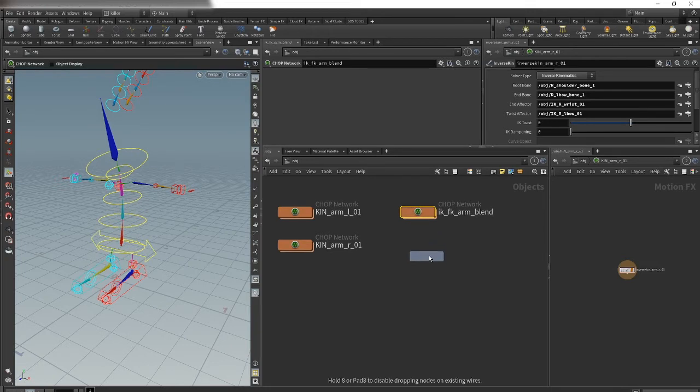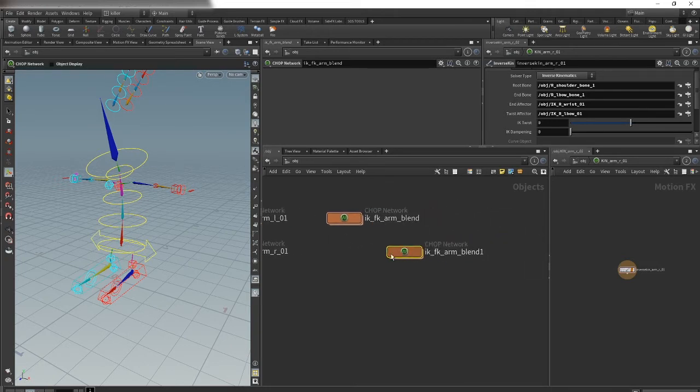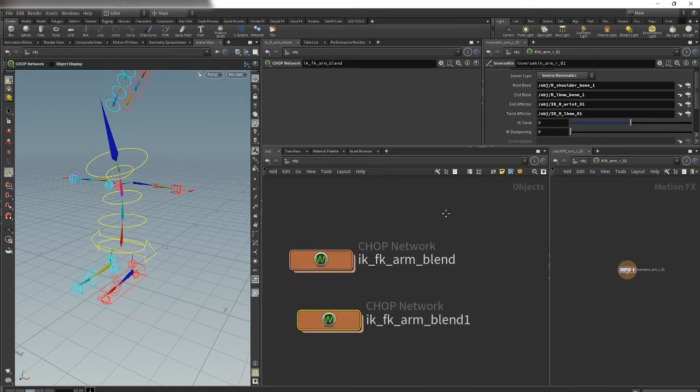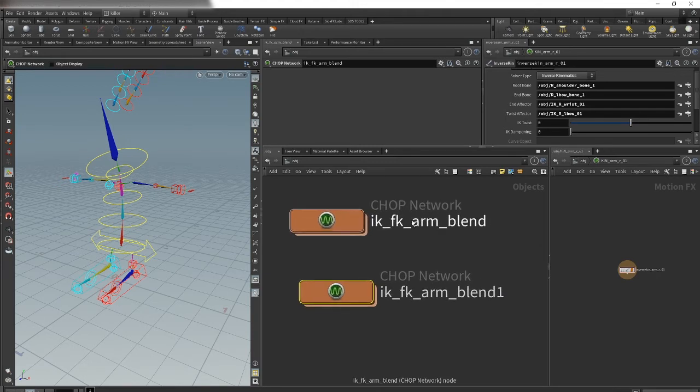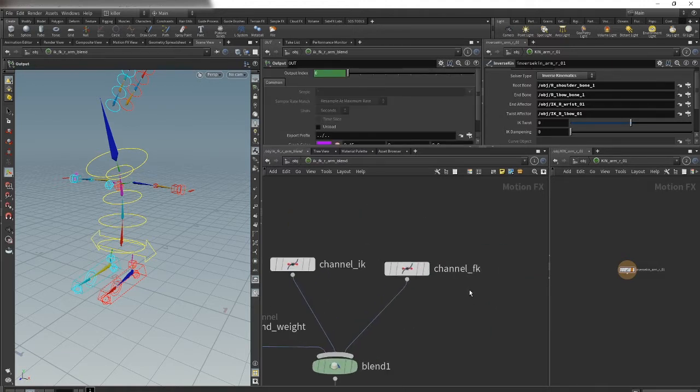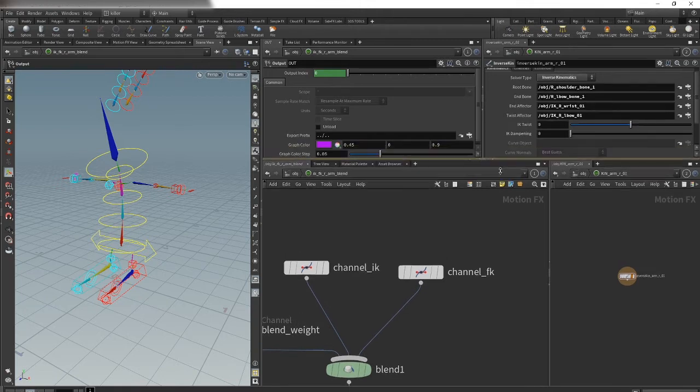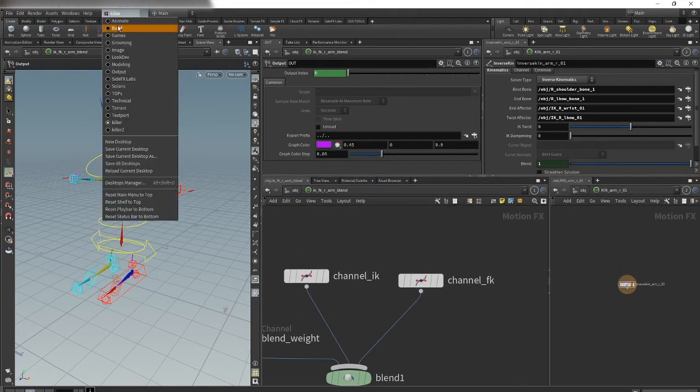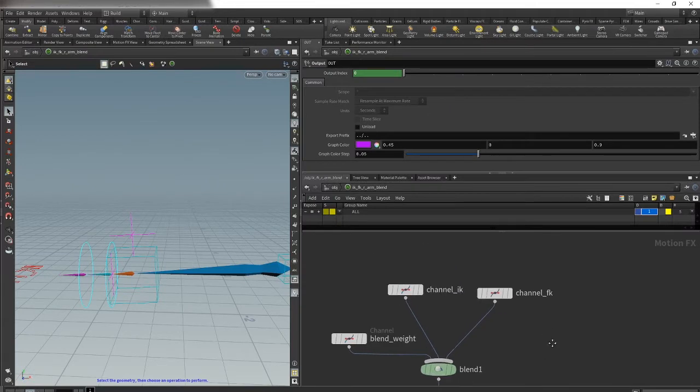Just hold Alt. As you see, here we have nothing to specify our left or right side. Just put here left, and we can specify the right here. And we have to change a couple of things here also. As you see here, maybe I go to build to have more place here.